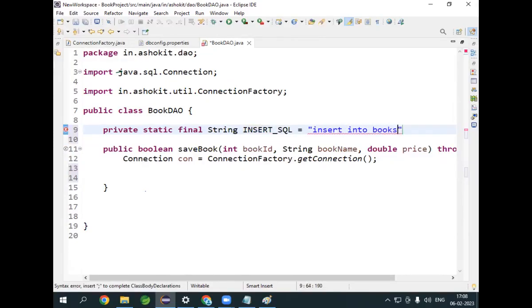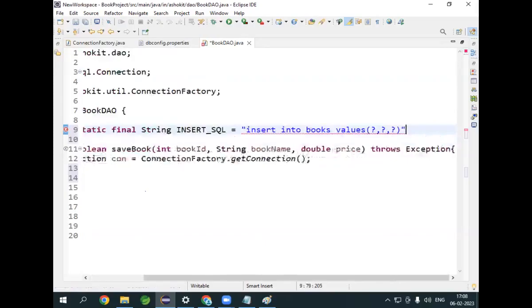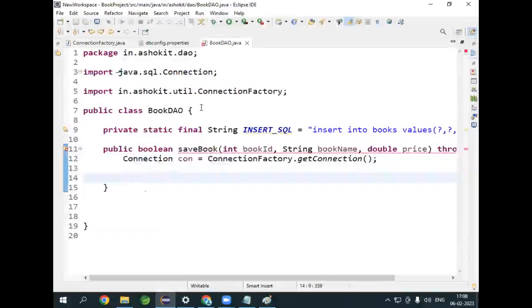Insert into books values, and I'm going to take positional parameters because every time the data will be changing. Data will be coming from the UI. It is dynamic data. So it is recommended to go for PreparedStatement with positional parameters. What is the purpose of positional parameters? Positional parameters are used to supply dynamic values. All right, so my query is ready.